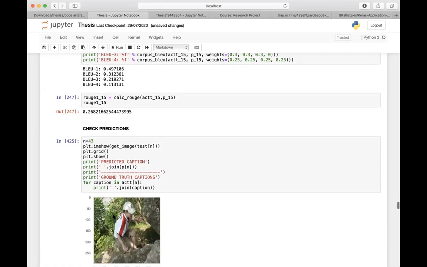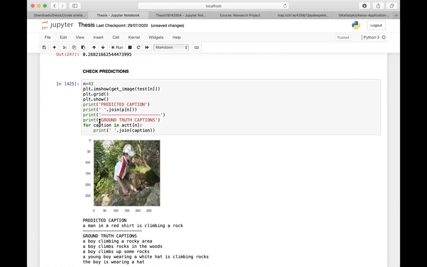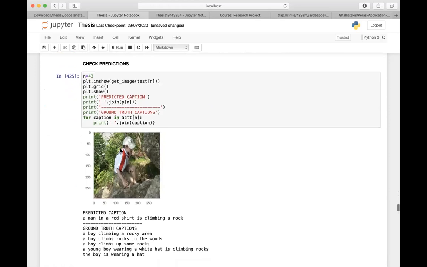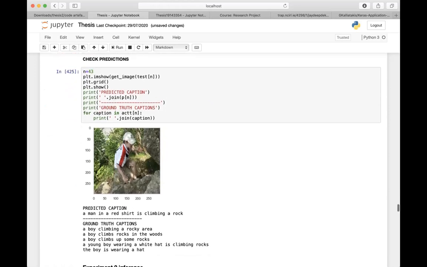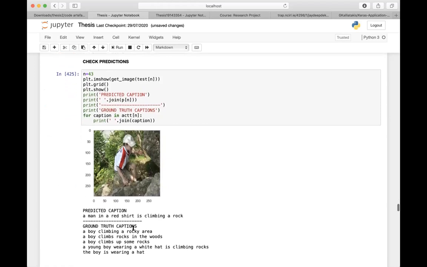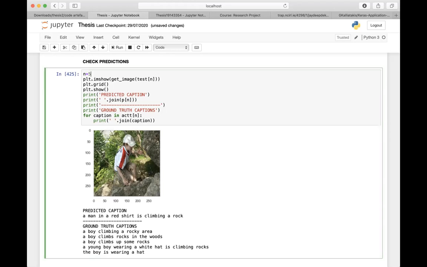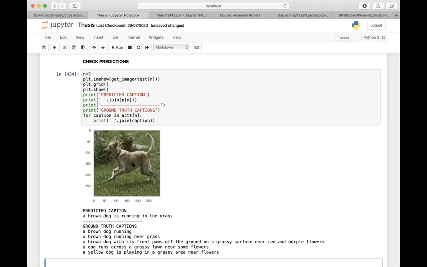So now checking some predictions. It says a man in a red shirt is climbing a rock. So this is for experiment 1. From the image, we can see that there are rocks in the image, and there's a boy, though he's wearing a white shirt, he has a red stripe on his shirt.